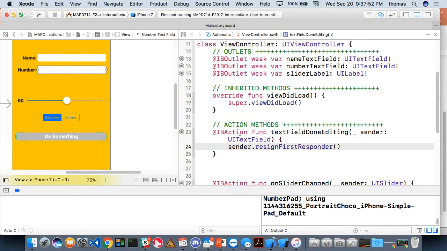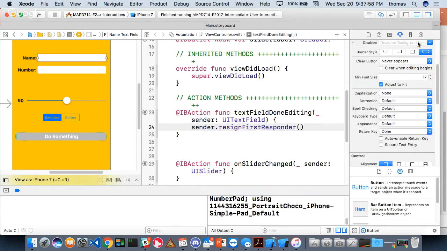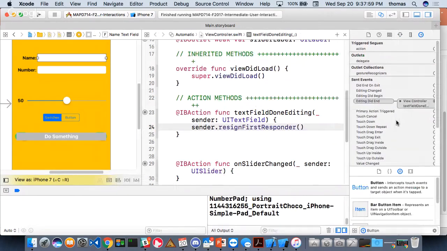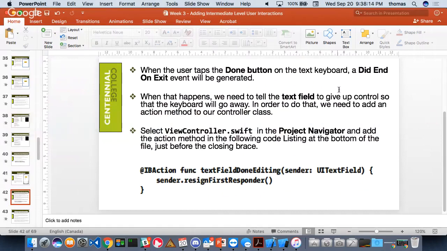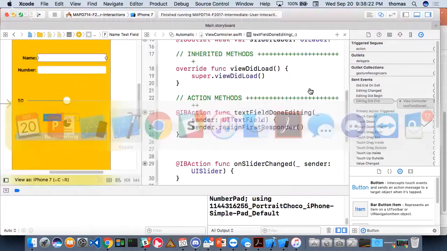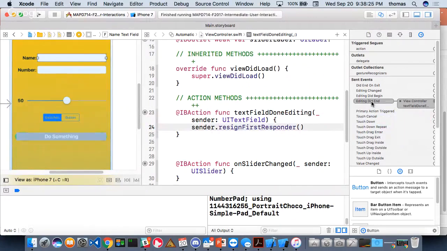So one of them is I want this event, but let's choose this for a second and go back to my connection type. My connection type is editing did end. That's the kind of event. Let's see if that's the right one we wanted, because we want to follow the steps. Did end on exit is what I want, not editing did end. So I've actually chosen the wrong event. Editing did end means when I'm done editing. It doesn't mean did end on exit. That's a different one. That's this one.